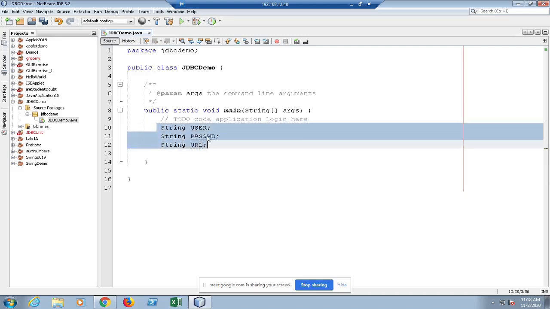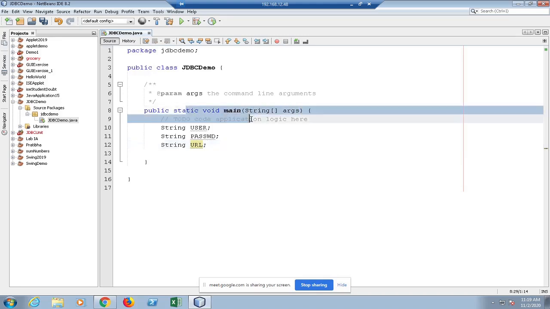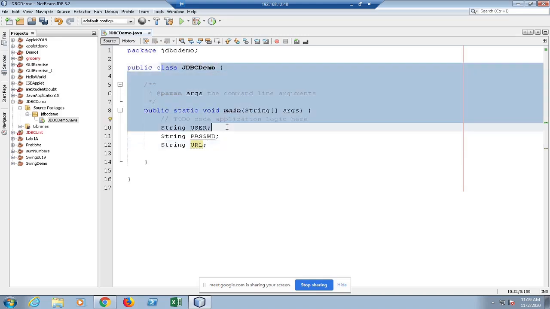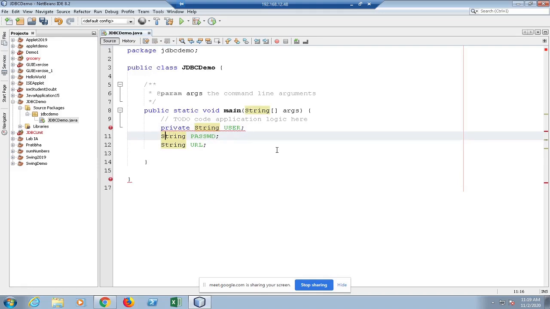These three values, username, password and the URL, are sensitive. So they should not be allowed to be modified by any other code apart from the author of this class. You should not give scope for any other method to modify them. So I'll make them private. They can be accessed only from class JDBC, not outside.